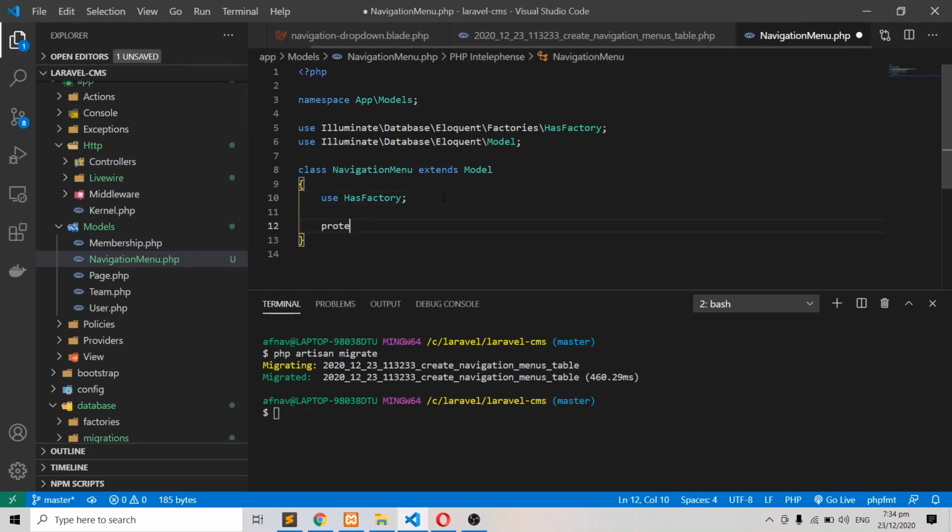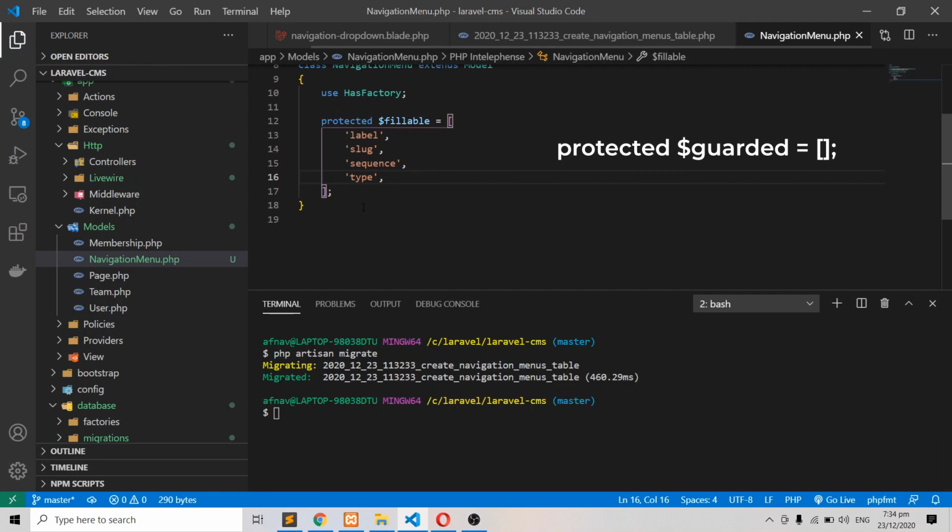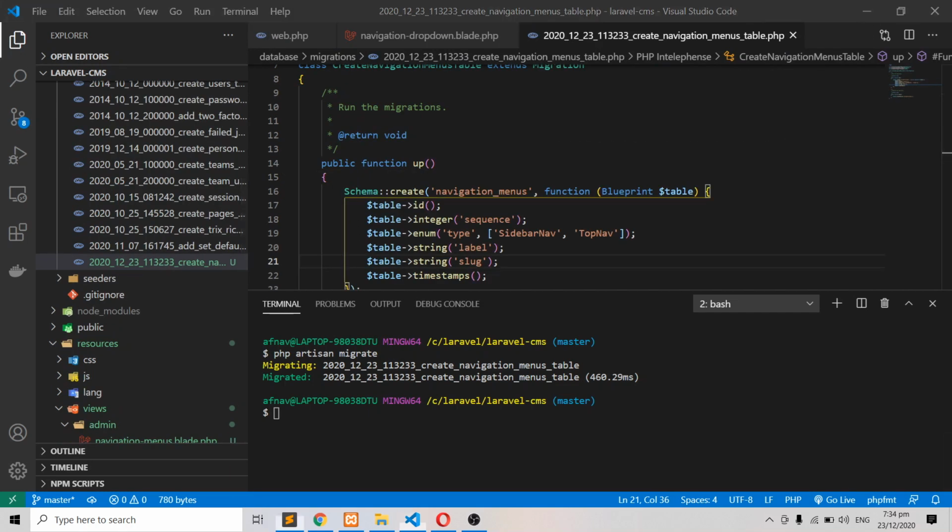Let's also not forget to update the fillable property of the model. If you are new to Laravel, the fillable property allows you to mass assign values to your model. To explain it, you won't be able to save your data in the database without explicitly stating the name of the database fields in your model. Of course, there is another way of doing it by assigning the guarded property to an empty array. But the most recommended way to do it in Laravel is the fillable property.